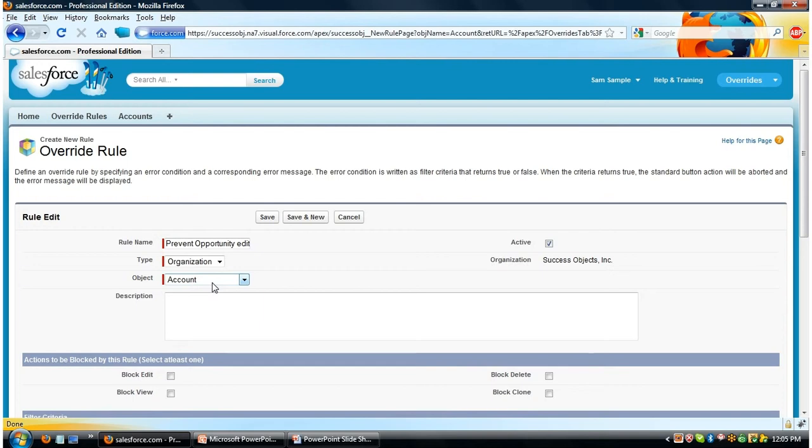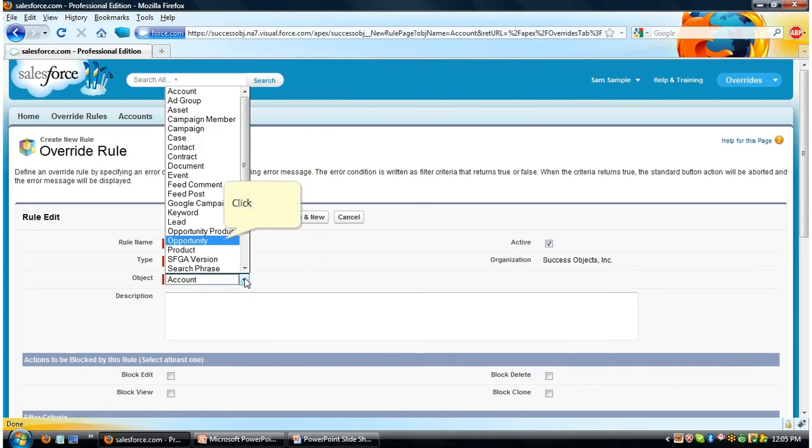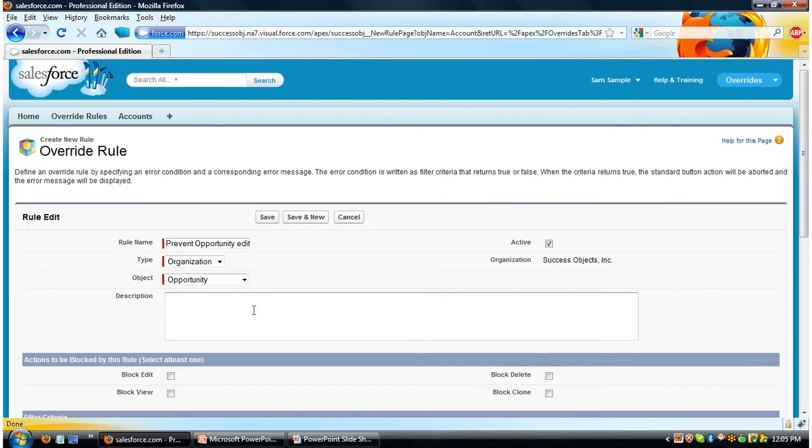The next thing I need to choose is the object that we will be writing this rule for. Since we're wanting to prevent the editing of an opportunity, we are looking at the opportunity object. So I'm going to select opportunity from the object and then write in a brief description. Prevent editing on opportunities when closed.